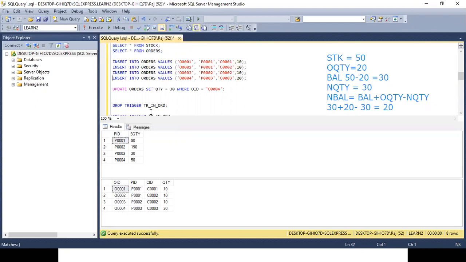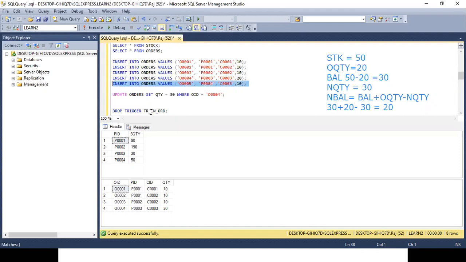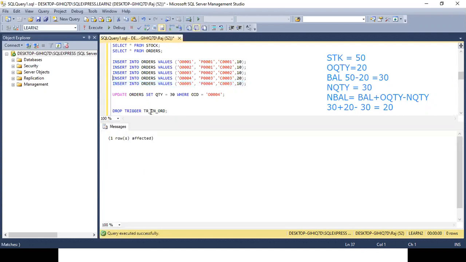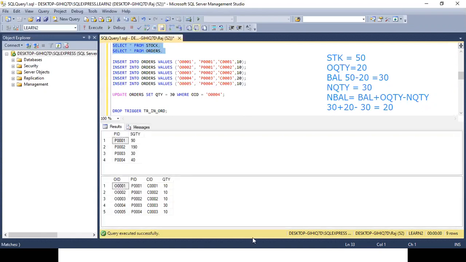So let's take, we are placing an order for order number 5. Customer number 3, product number is 4. Customer number is 3. Ordering for 10 quantity of P004. What should be the balance? 40. Okay, let's do that. So yes, the order inserted and it has become 40.